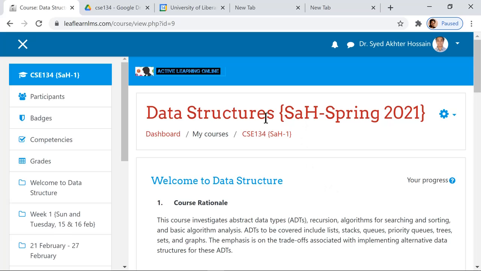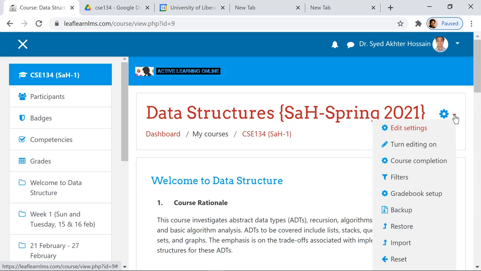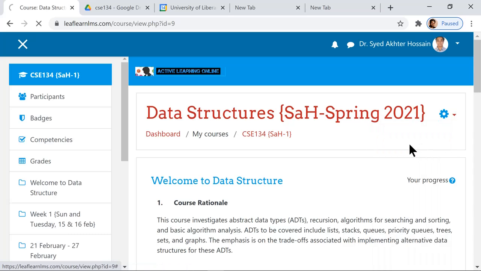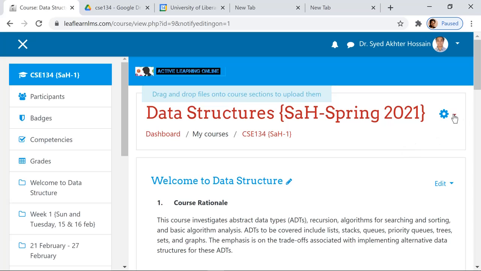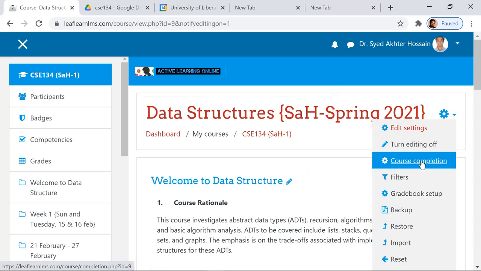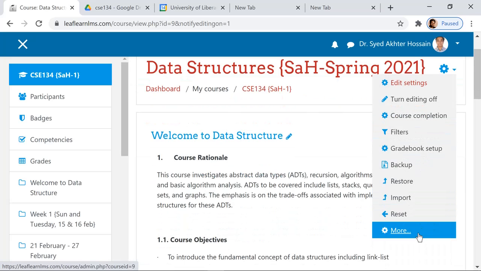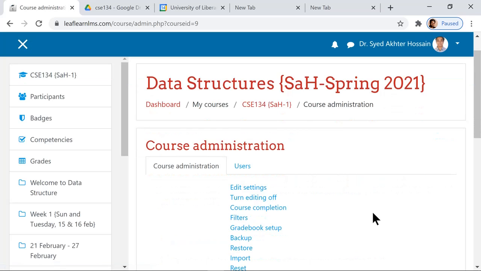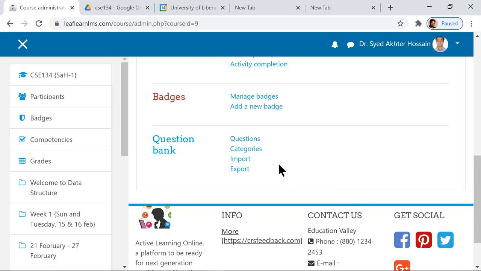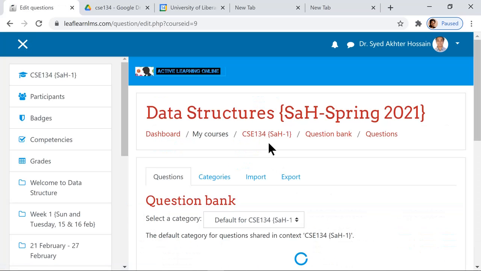Welcome to the same course. We are working on data structure, and I'm going to show you how you create a question bank for these respective sections. Let me turn the editing on, and what we do next is we can directly go from both sides. I'm preferring this particular menu. You click on More, and then bring it down to Questions.